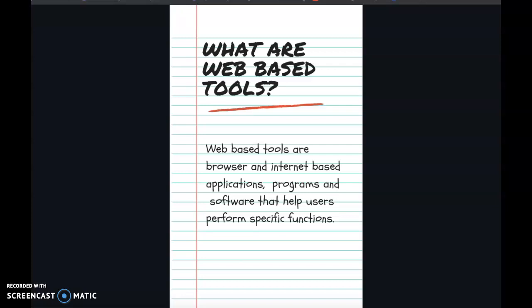Web-based tools are browser and internet-based applications, programs, and software that help users perform specific functions. We learned about and used several web-based tools throughout this class, and I'm going to go over some of the ones that I found most effective and engaging.